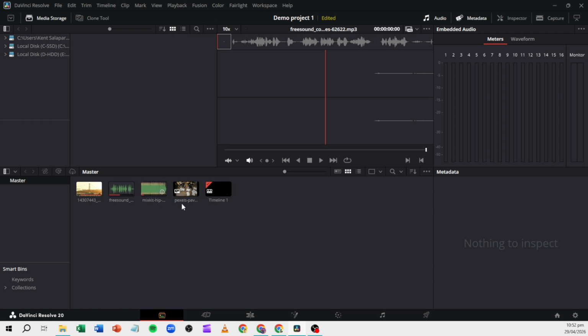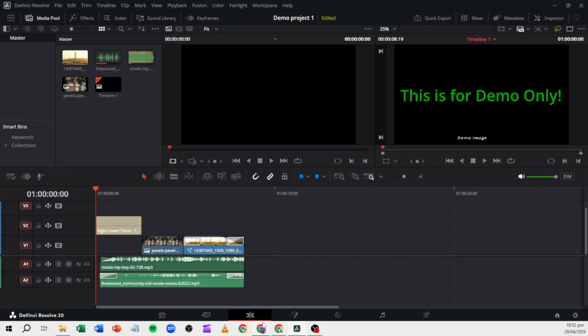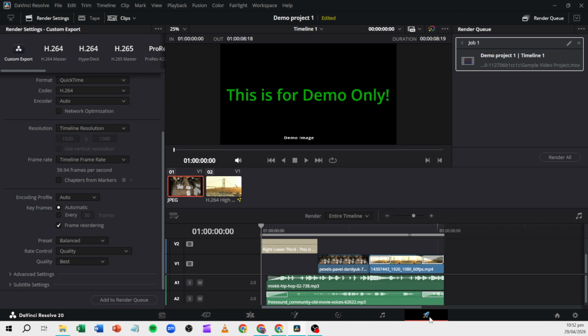Take a moment to confirm your edit is final. Check titles, audio levels, and color, because the export will lock all of that into a single file. To move into export mode, look at the bottom of the interface and click the rocket icon. That takes you to the deliver page where you set everything for your final render.